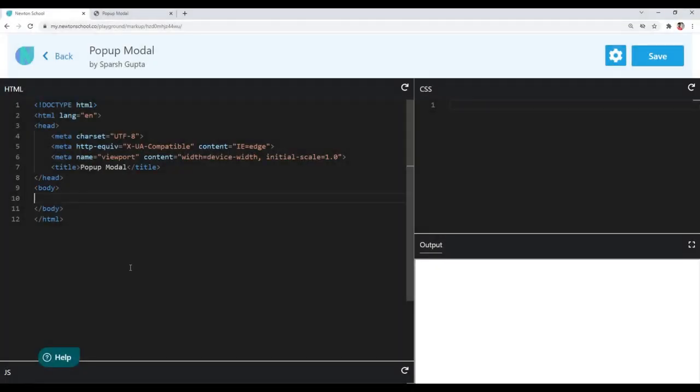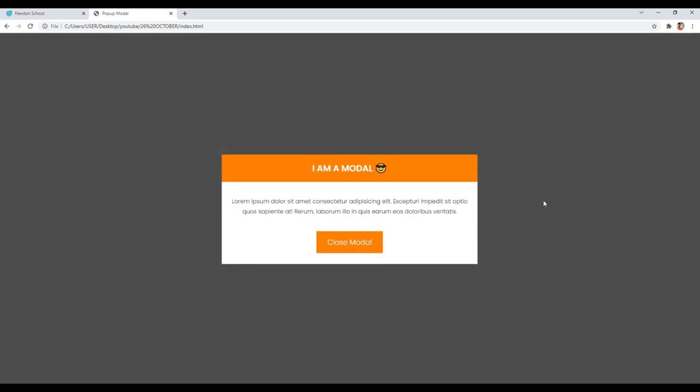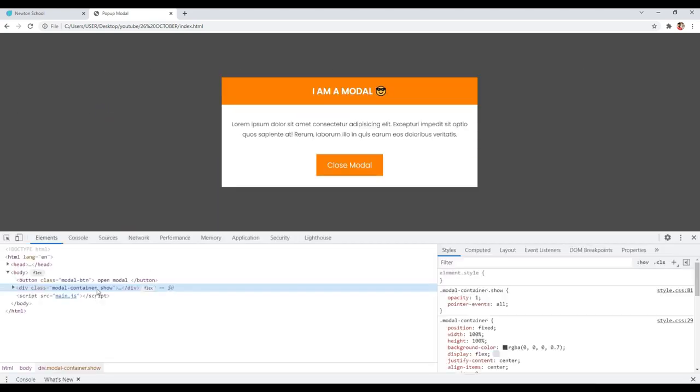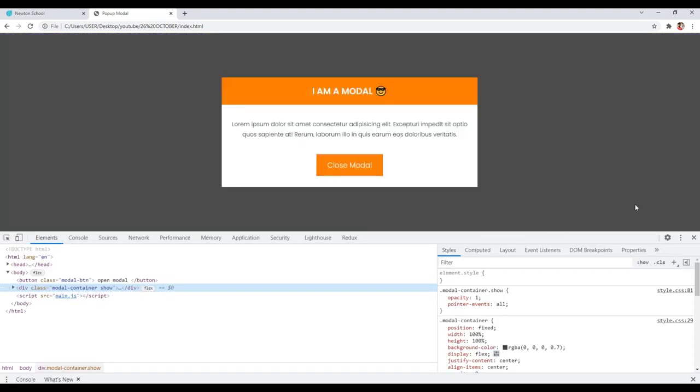Now let's start creating our pop-up modal. I have opened the output here. So let's see what we have to include in our markup. First of all we need a button element for our open modal button, and when I click on it, our modal will open. And here we need a modal container. So basically this thing that you are seeing that is covering the whole viewport is the modal container. You can see this whole thing is the modal container that is covering the whole viewport.